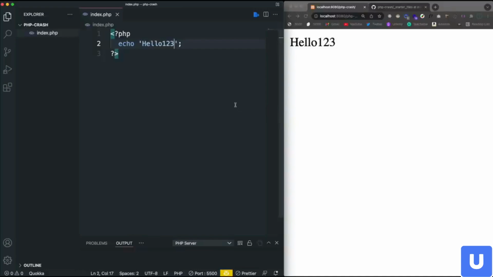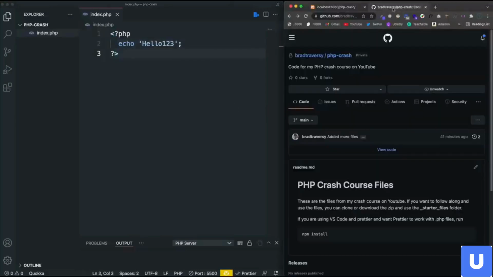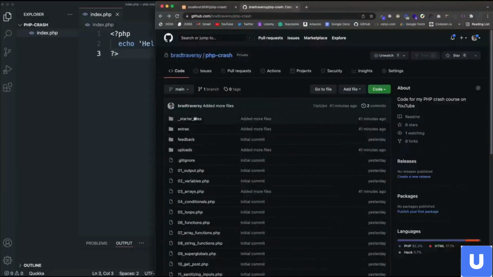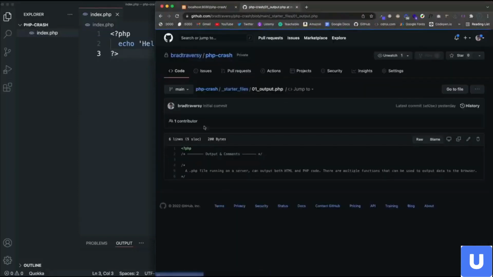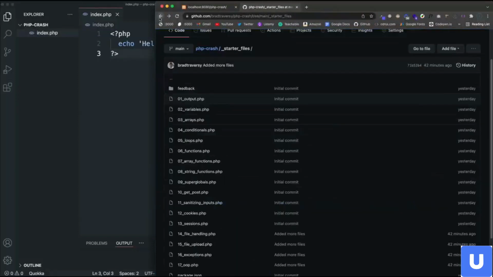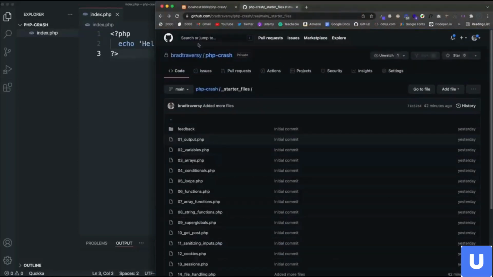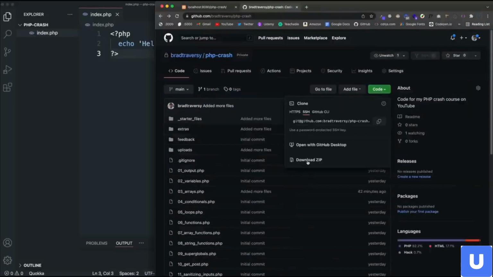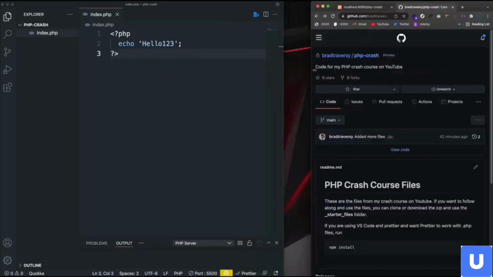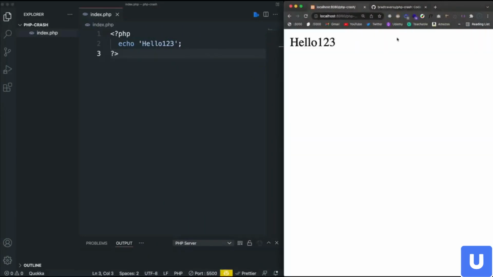So now I can put anything in here, save, and now I have auto reload with my PHP files. Now, like I said before, you can get the starter files. If we go right here, starter files, these are all the files I'll be creating, and they're pretty much empty aside from some comments. You can either clone the repository, or if you're not that familiar with Git, you can just download the zip. You can get those if you want, but I'm just going to create them as we go along.